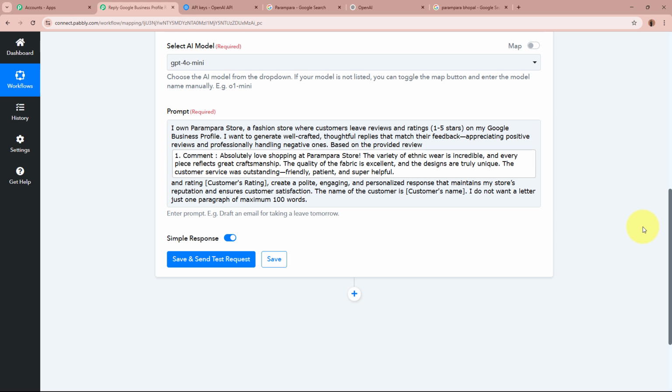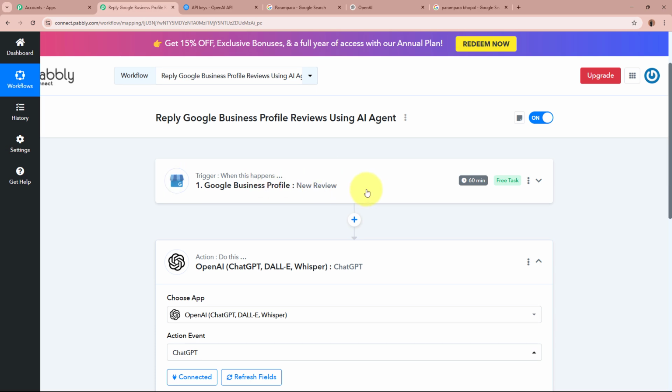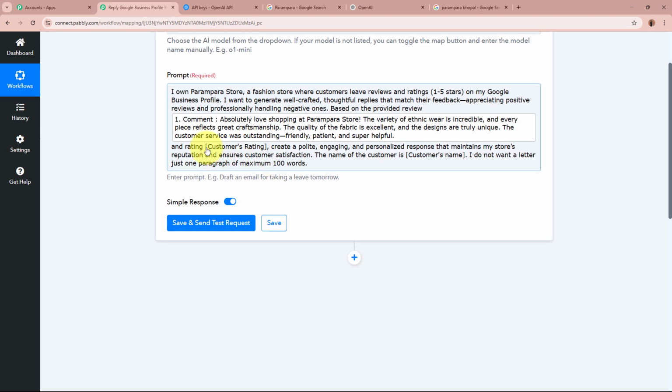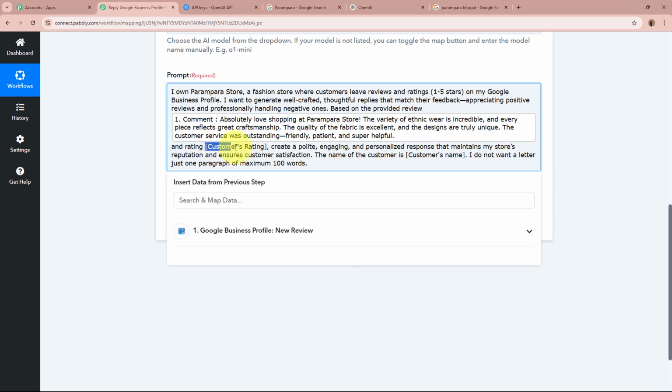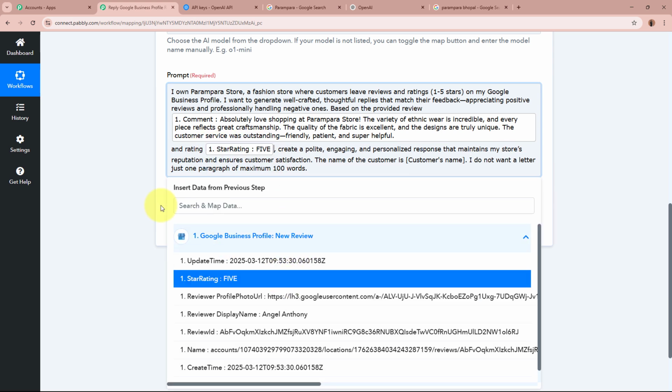Now, as I've selected the data from my previous response, the data is mapped. And now as I've mapped it, the data has become dynamic. That means now whenever a new response is captured in our previous step, automatically the new data is going to be updated in place of this mapped data. Next, it is asking for the customer's rating. So for the rating also, I'm going to map the data of the rating.